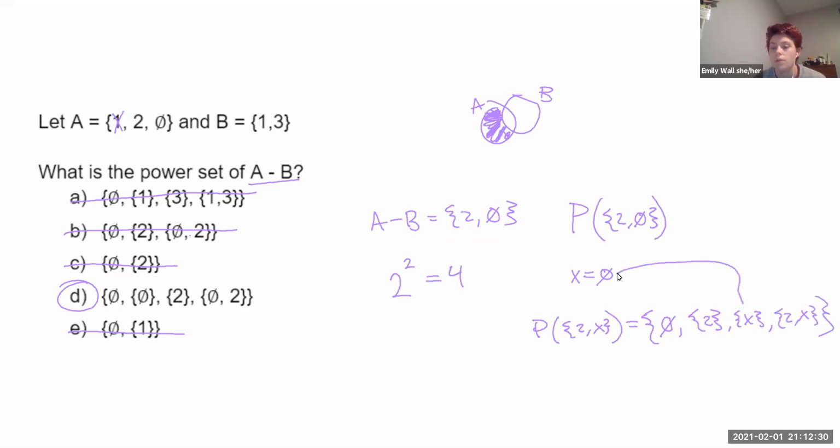And then we can plug back in this variable where we have x's, and we get the answer they gave us at D. And we're done. That's it. Short and sweet.